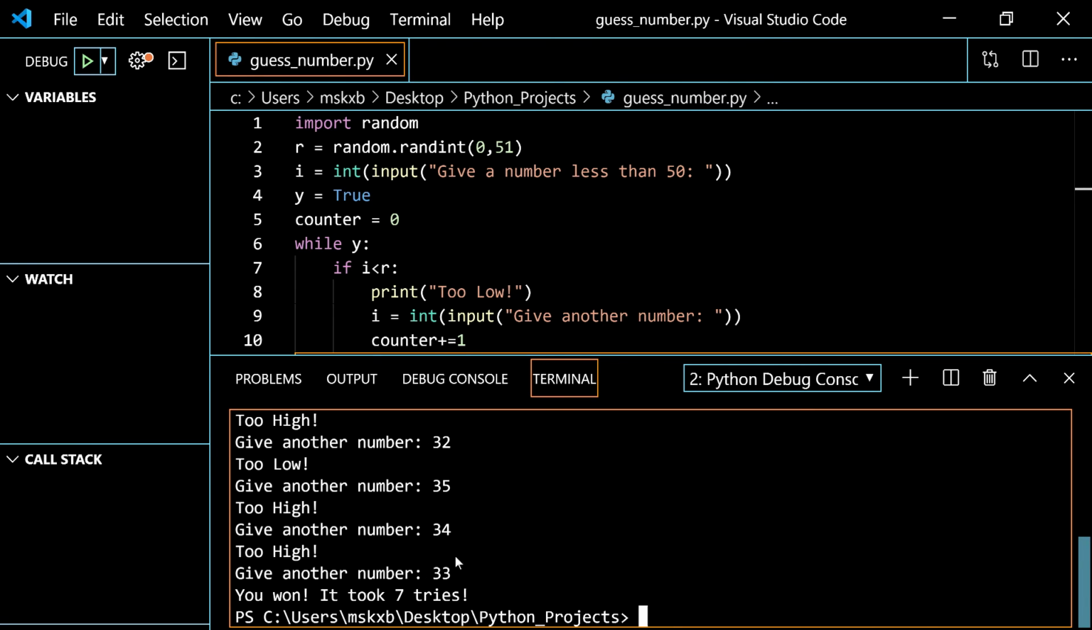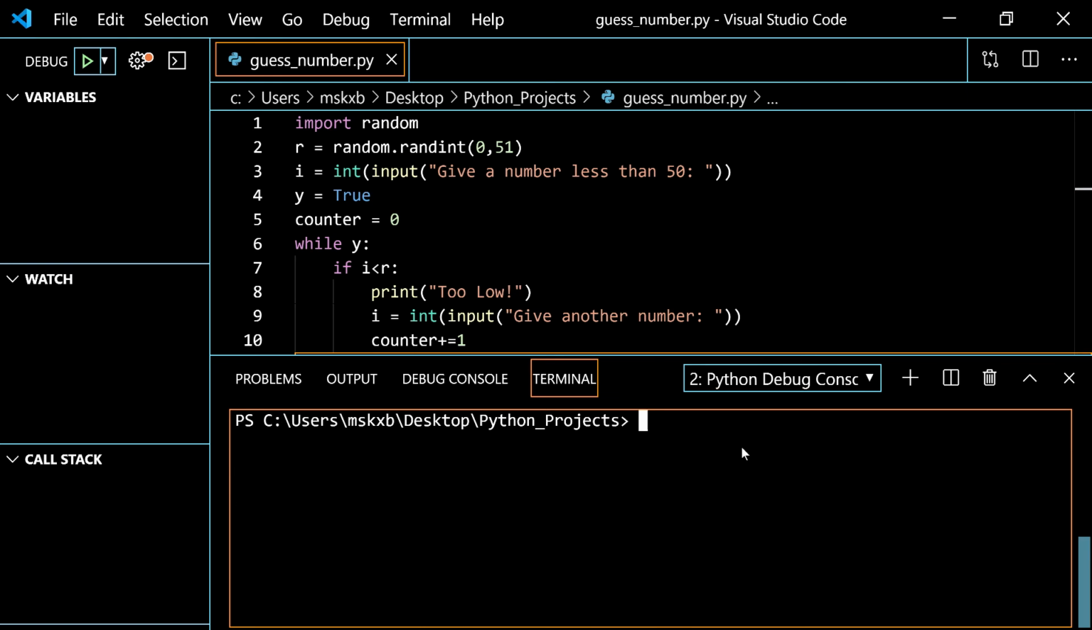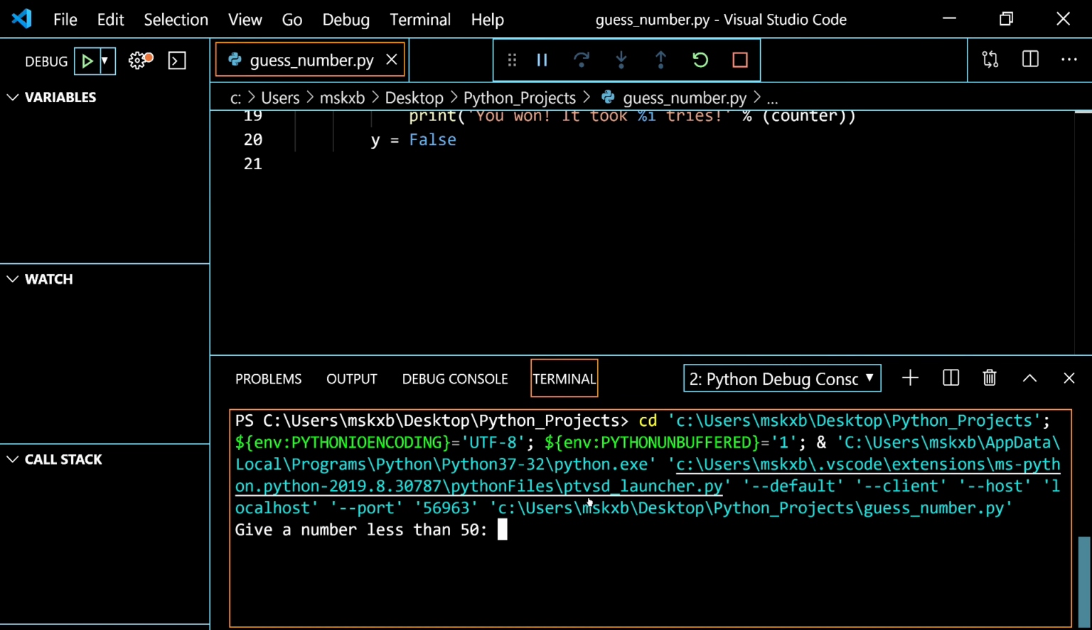And it took only 7 tries. Now, let's run it again. So first, I'll clear it. And now, I ran it again. Give a number less than 50 or 50. This prompt is kind of wrong. We can put something, maybe 25.